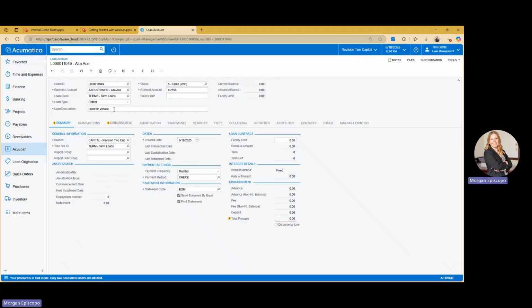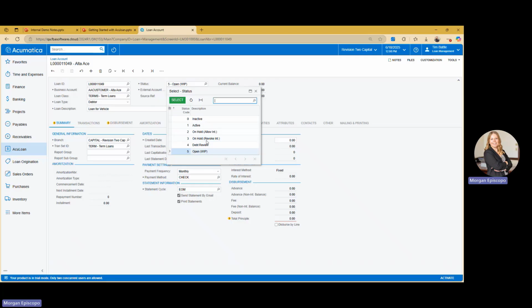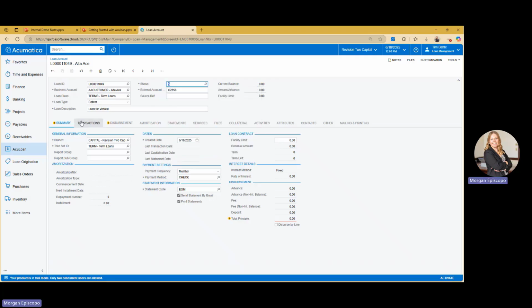We have our loan description here, as well as the different statuses within Aculoan. All loans start in that status 5 open. They can move through this workflow here and eventually become active once we have a few things added, which I will do next. In our summary information here, we have our branch and transaction set ID. So our transaction set ID is a group of transactions and their associated debit and credit accounts. Our dates here, the date of the loan, as well as our payment settings and statement information. Information associated to the loan will pre-fill in here once I add in an amortization schedule.